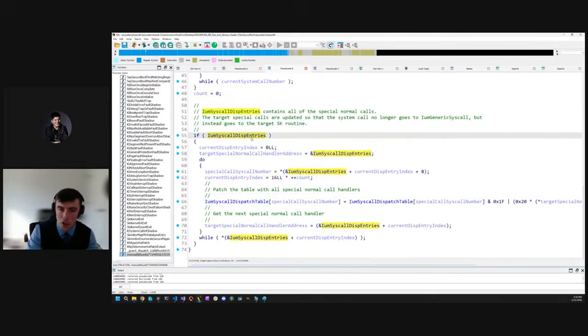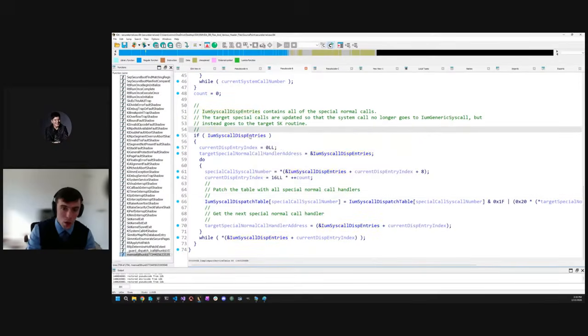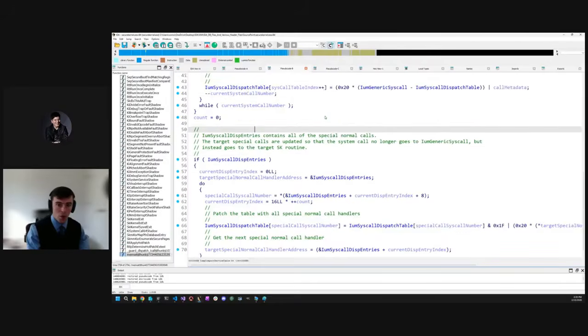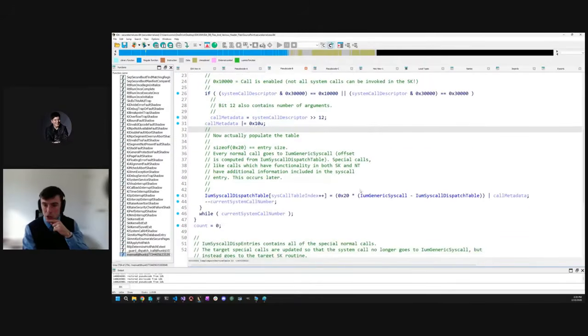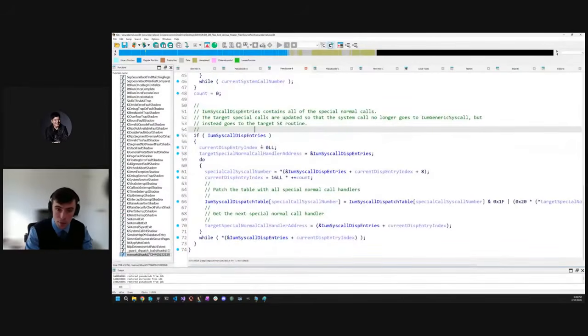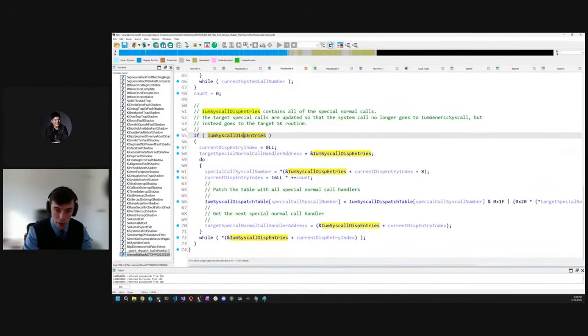This disp entries is not all of the system calls in the secure kernel. What happens is for what's known as special calls, so calls which first need to execute in secure kernel for normal calls, but then eventually go into NT or maybe don't go into NT at all, they get fixed up with the function in the secure kernel which is responsible for handling the system calls. So by default, all system calls that happen in secure kernel that need to go into NT are going to go through this generic system call, except for these special ones. And these are also hard-coded in the binary.